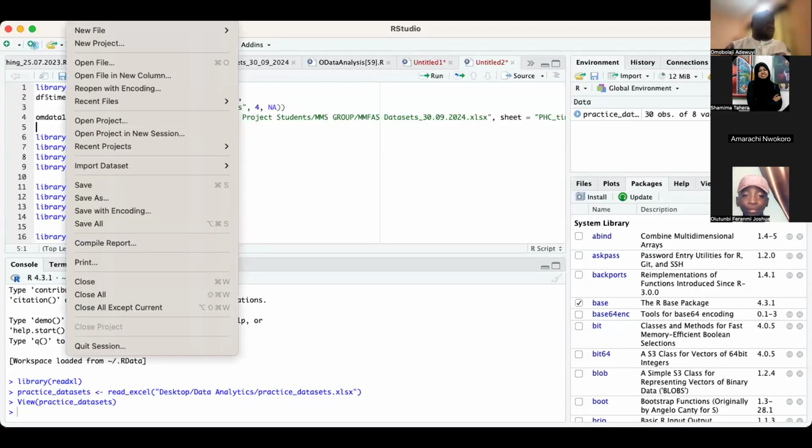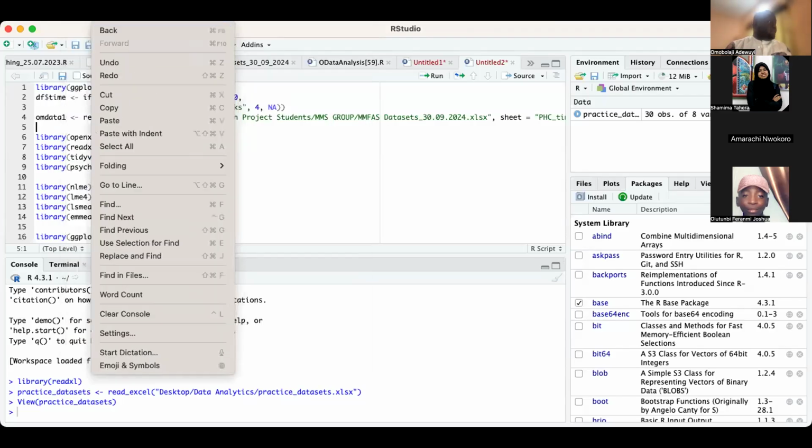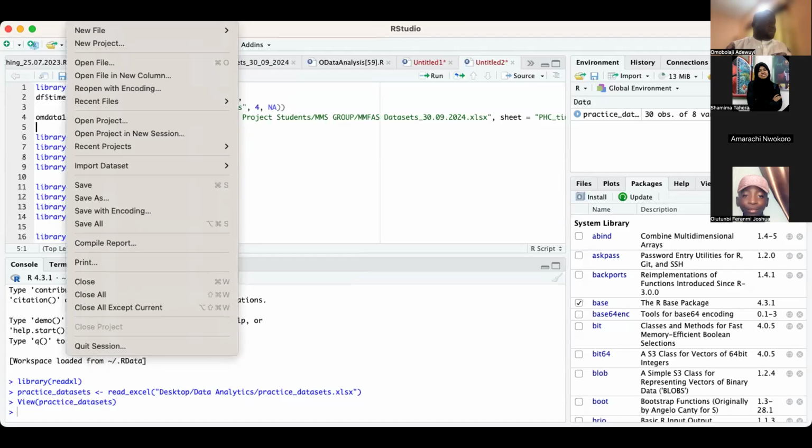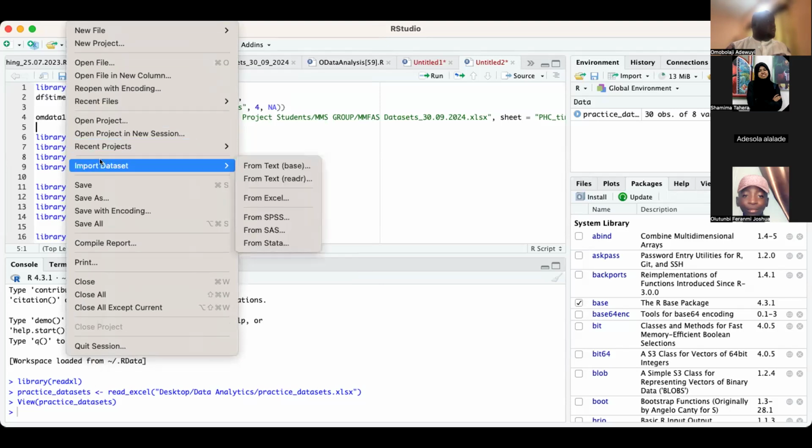Can somebody tell me where else you go to from what I just told you from STATA? Anybody? From File, we then go to Import. Correct. Then we import if our file is Excel. Interesting thing about RStudio, you can import from SPSS, even from STATA.